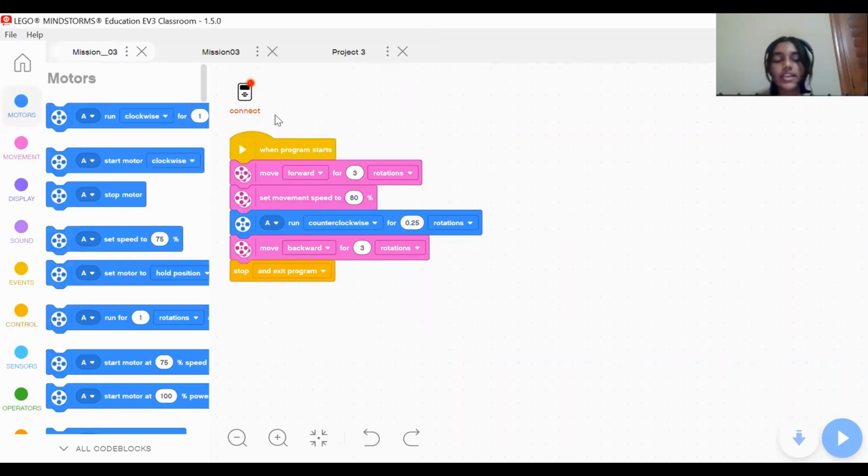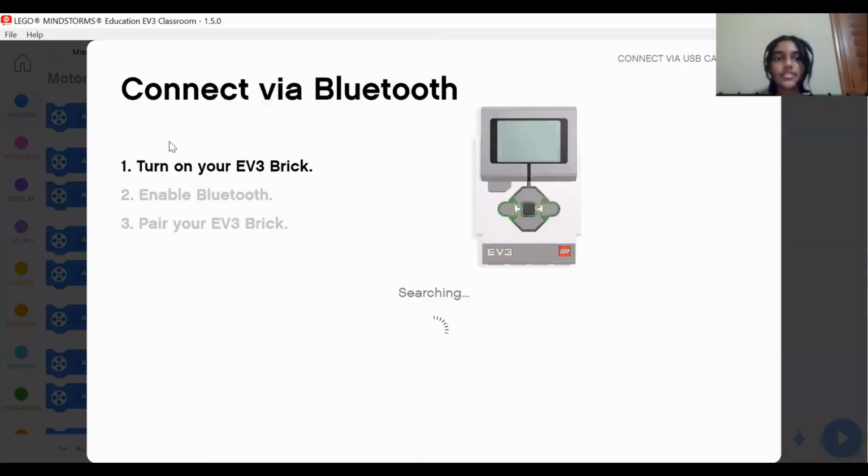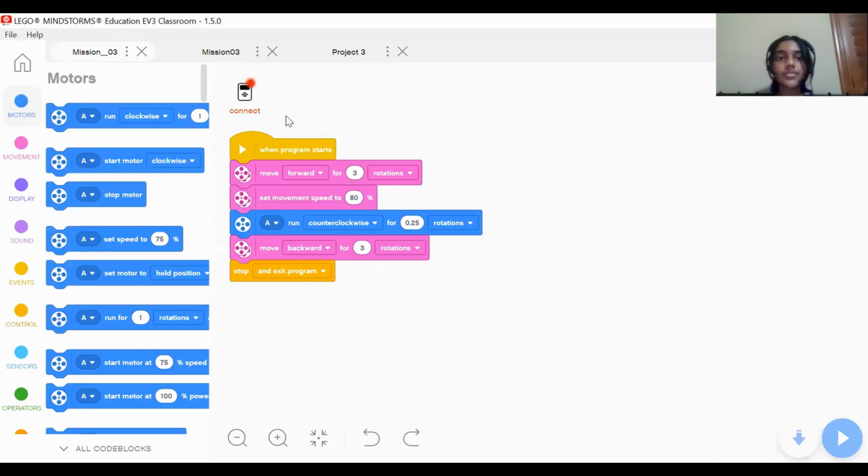Now that you have it saved, you can connect it to your robot. Do so by clicking the Connect button, and then following the steps shown here: turning on the brick, enabling the Bluetooth, and pairing your EV3 brick. Once you have it connected, this red dot on the symbol will turn green. After you have completed all of these steps, you will have to download this program to your robot by clicking this down arrow in your lower right-hand corner. After downloading it, just play using the blue play button, and it should run your program.